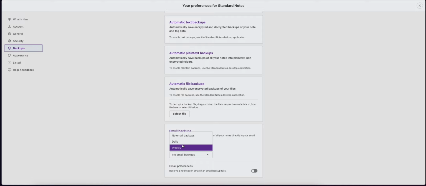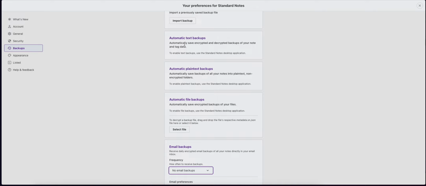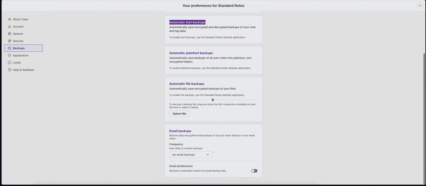and they'll do that daily or weekly for you. So I do this daily, and it's very nice because if you have computer-based backup set up using these two options here, set up using the SN desktop application, and you have email backups enabled, you now have two separate backups happening at the same time, which gives you, again, more certainty that your data is safe in the case of some form of disaster or you delete your notes by accident.